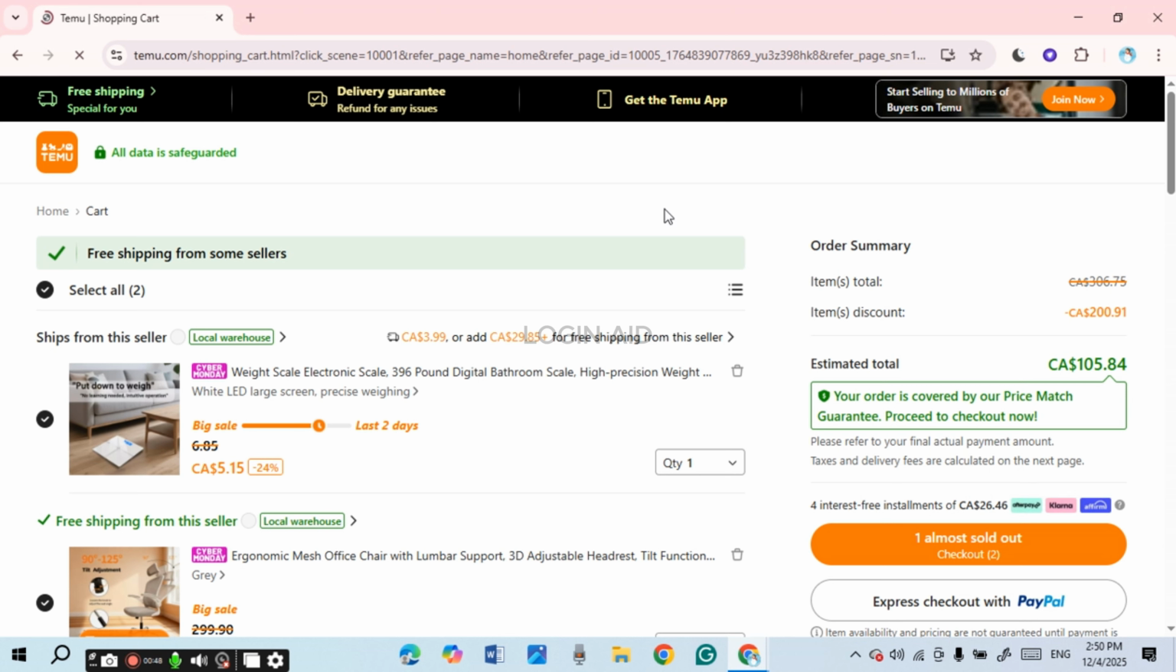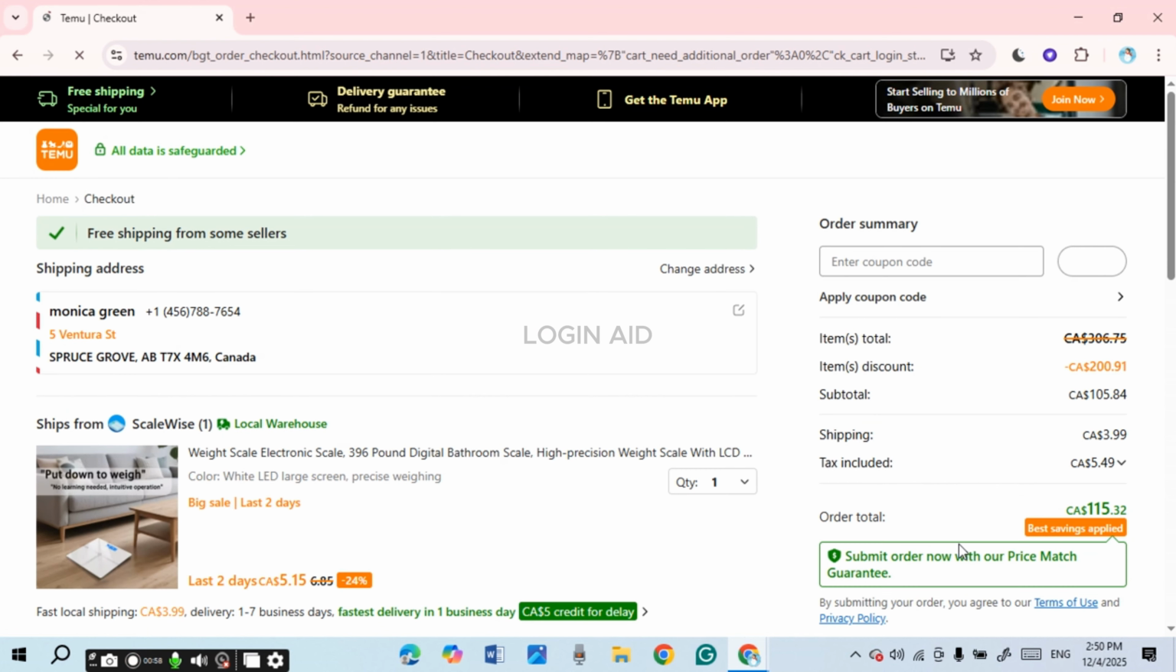You'll be able to see all the items that you've added to cart over here. Make sure to select the item. Now after you do that, click on the checkout option that you can see on the screen. Now you'll be led to the checkout interface of Temu. In the checkout interface, you'll be able to find this section for order summary. You'll be able to see the item total, item discount, etc.